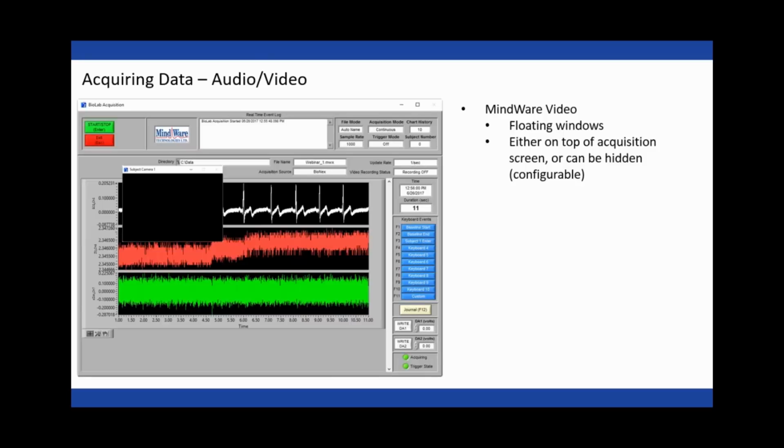Okay, so if you're acquiring video as well, and specifically if you're acquiring video using a MindWare video encoder, you're going to see a floating window appear above the screen. And it's either going to be on top of the acquisition screen, or it's going to be behaving like a normal window where you can minimize it or hide it behind the acquisition screen. And that setting is configurable, again, on the configuration screen.